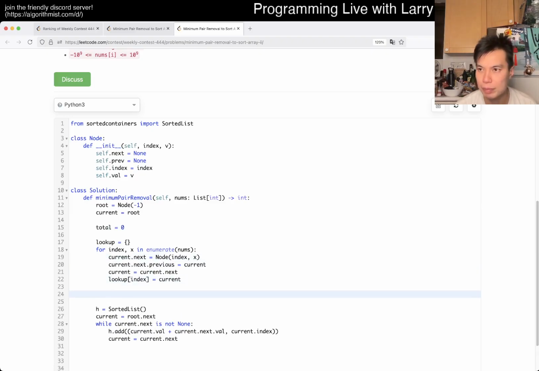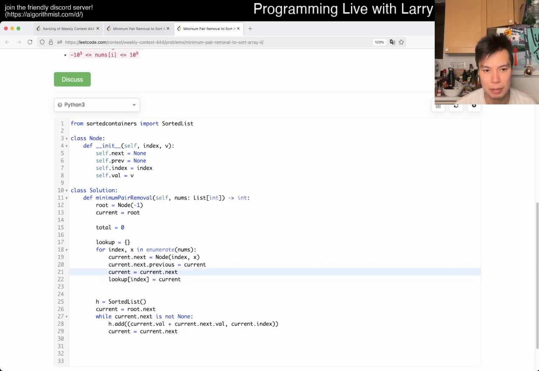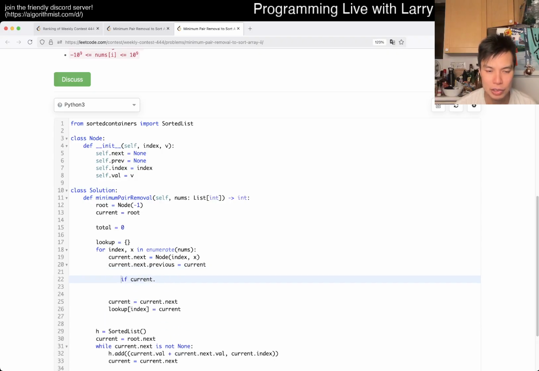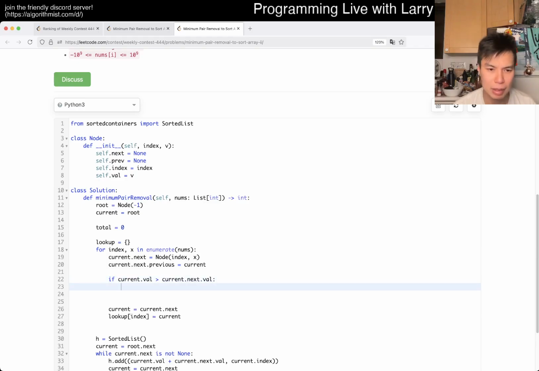Then now, and I'm intentionally being lazy about this, I'm intentionally double counting. So this is before. So if current.value is greater than current.next.value, then maybe it's fine, then total increment by 1, right?